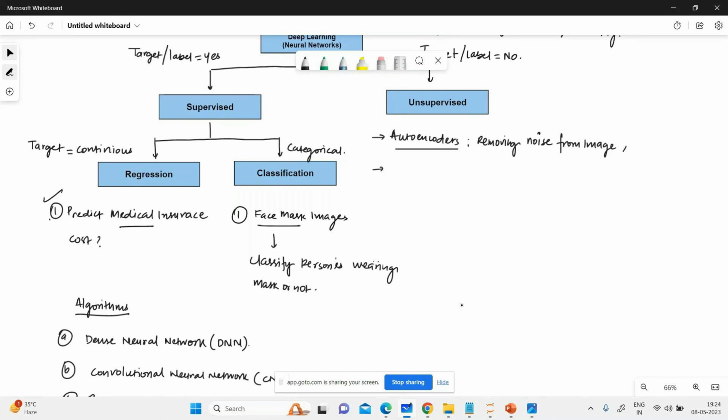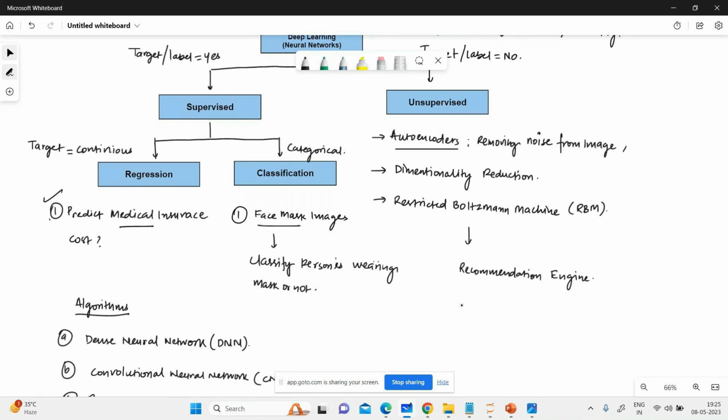Next, dimensionality reduction. Dimensionality reduction is also a concept of your unsupervised learning. Next, restricted Boltzmann machine, call it RBM. This is used to build your recommendation engine.